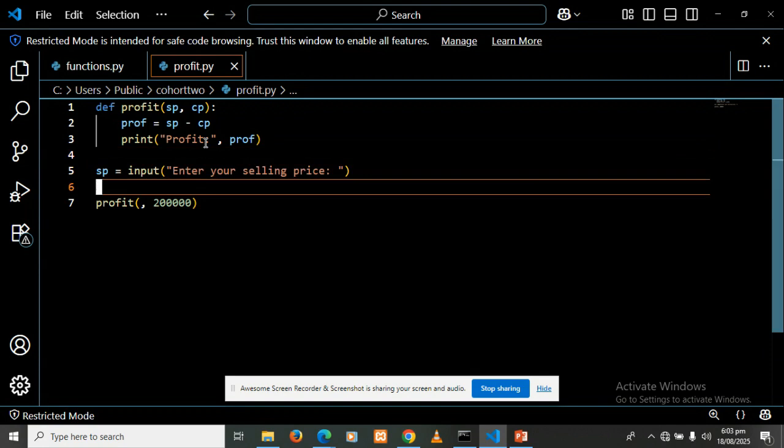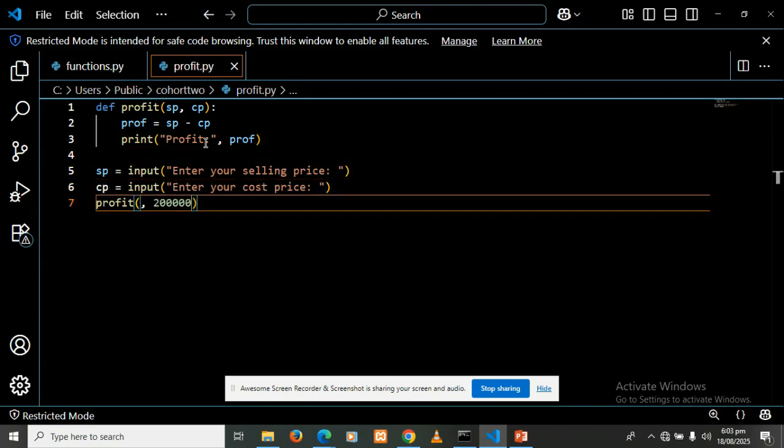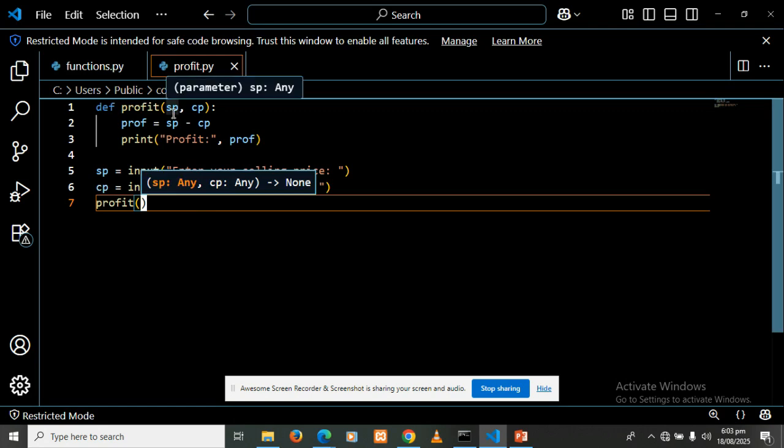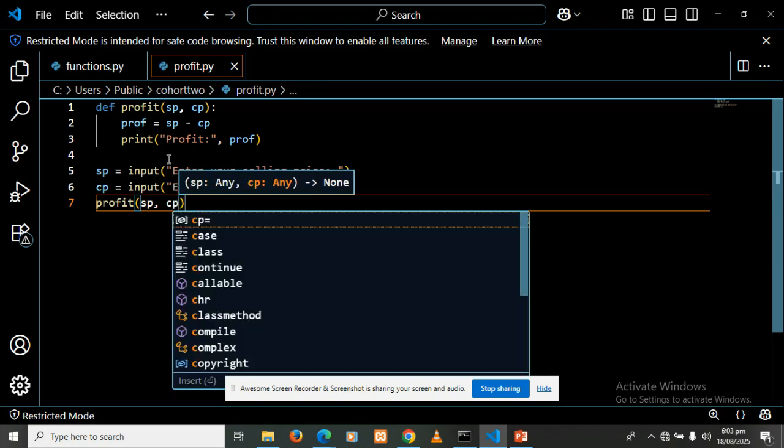We will do the same for cost price. So this is going to change to CP. So these are the variables we're going to place here, we have to be very careful. The first requirement for the function is the selling price. So we type SP and then CP.